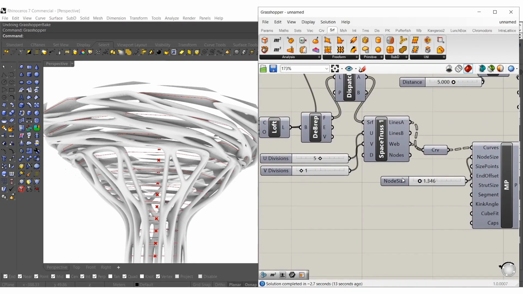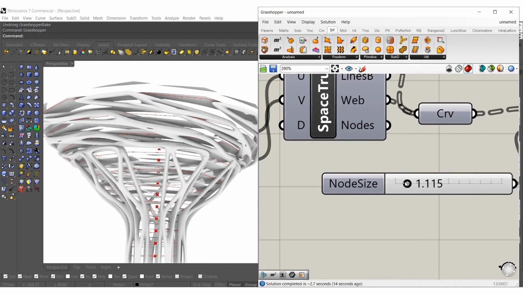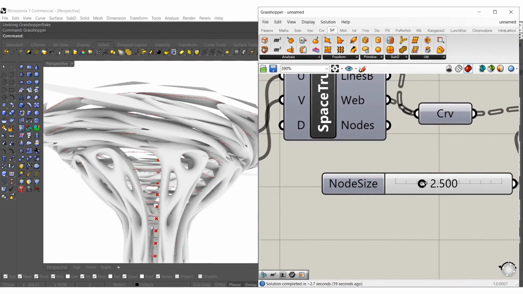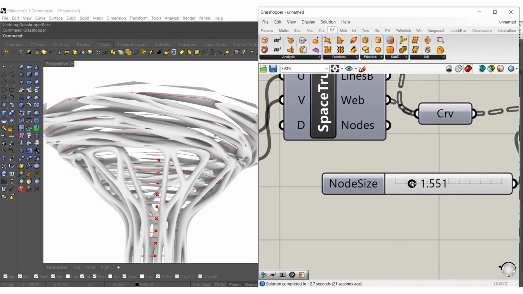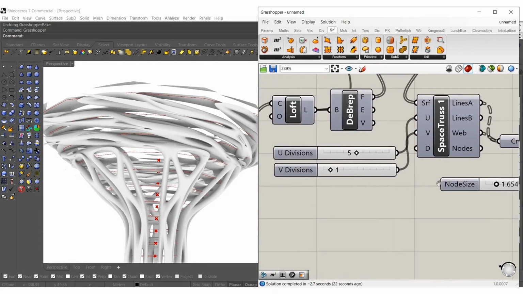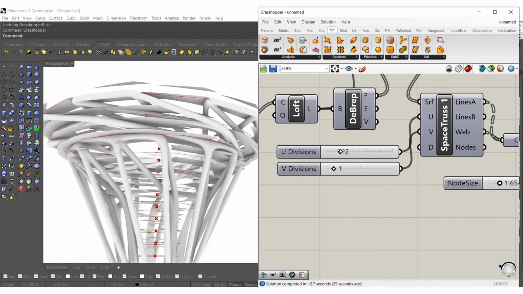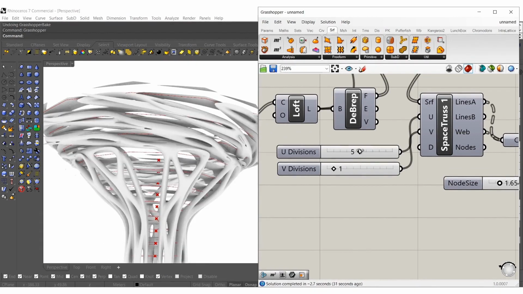Size. Bring it down a little bit so you can see what's going on. Maybe bring it up again. Geometry's getting a little bit distorted, but that's all right. Let's bring it down just a hair. You have to go up just to make the multi-pipe work properly.